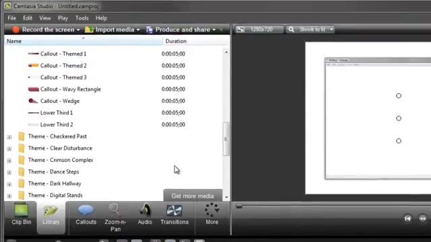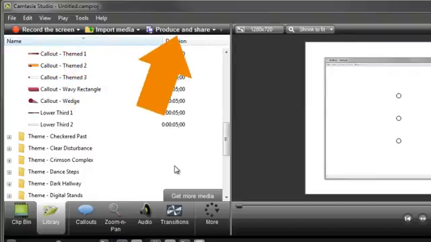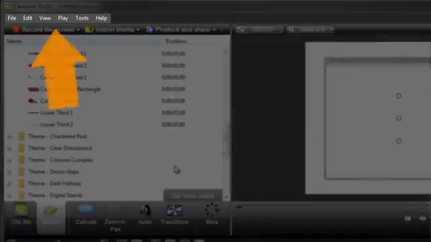To make a new recording, click the Record the Screen button. And when you're finished editing your project, click the Produce and Share button to produce your video into a number of different shareable formats. And just like most other applications, all features and settings for Camtasia Studio can be accessed from the menu bar.